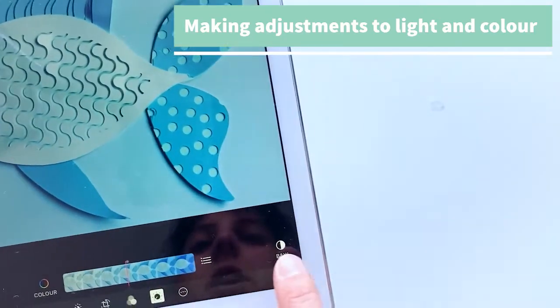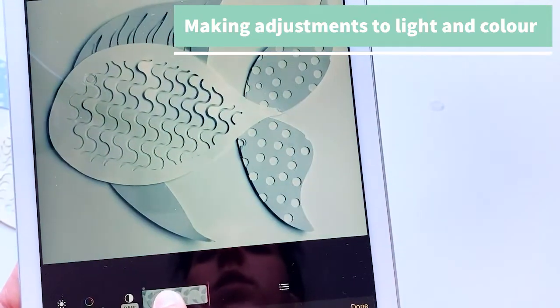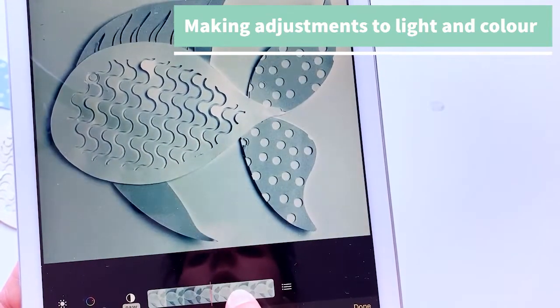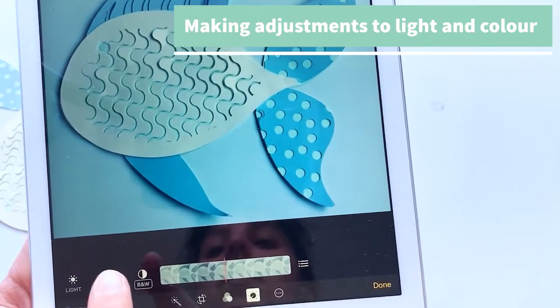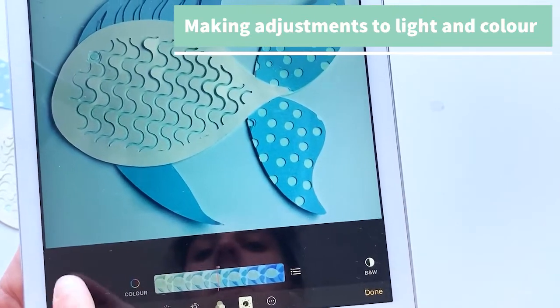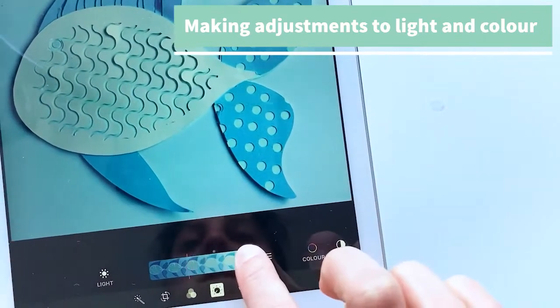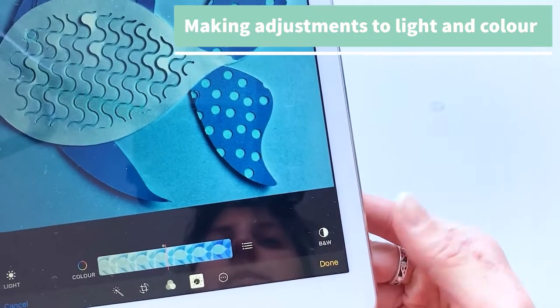The last little icon is black and white. So you can scroll through and have different black and white effects on your image. If you want to undo the black and white, simply tap the icon again. This only works on the black and white icon. The others, you have to take it back to the middle. When you're happy with your saturation and your brightness, you click Done.